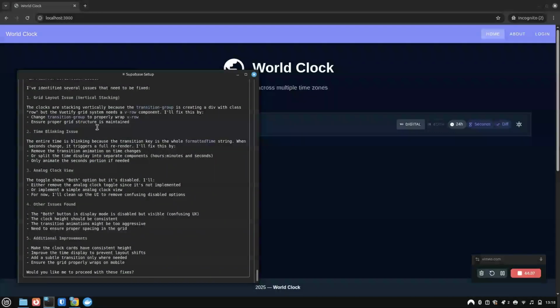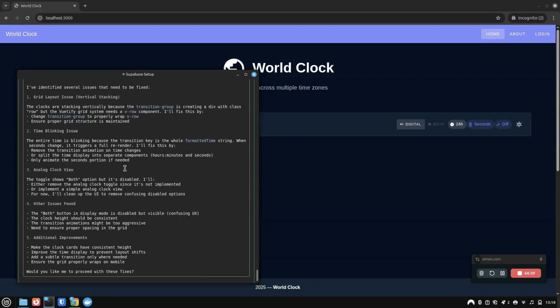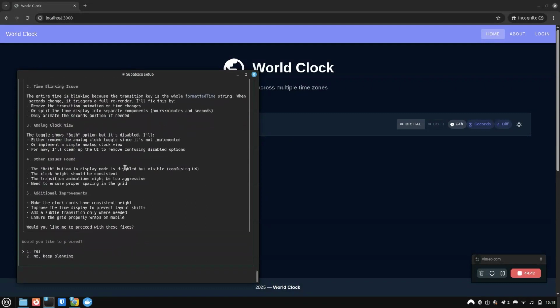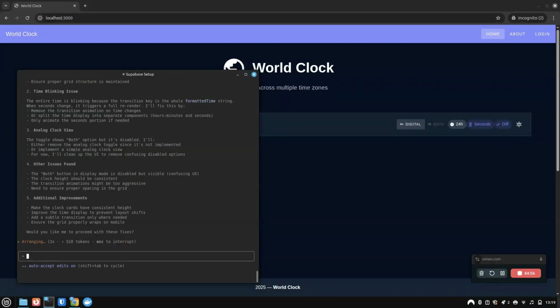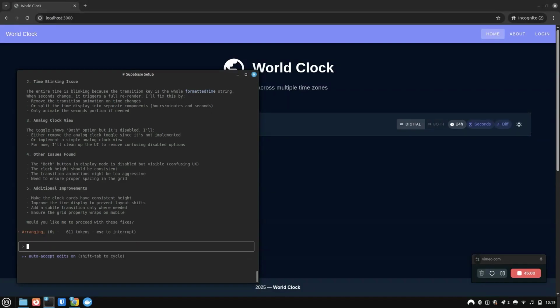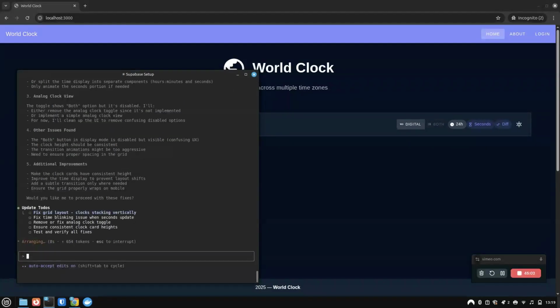Div class, that's sort of an error. Yeah, analog clock view. I'll just clean up the UI and move it. Yeah. Sure, let's just do that. I'm not actually trying to make a world clock, so I will just finish off these little issues just for the satisfaction of knowing that this is completed.